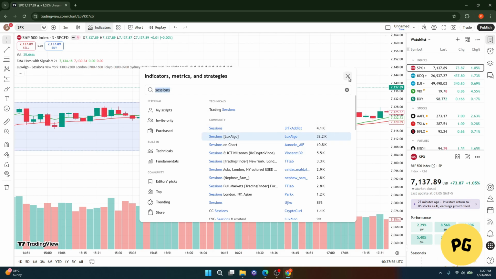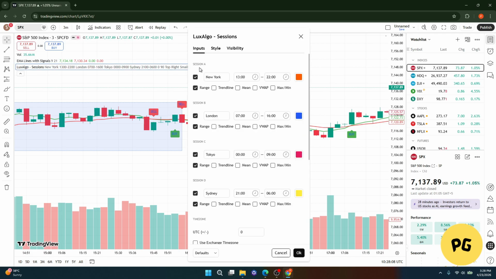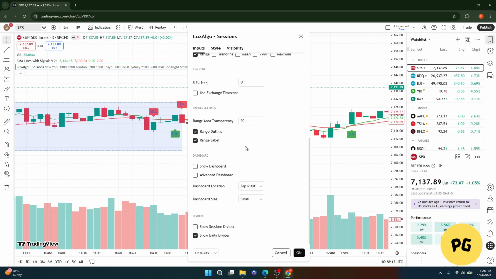After applying the indicator, you'll notice default visuals such as lines or colored session zones. To refine this, open the indicator settings by clicking the settings icon next to its name. Inside the settings menu, scroll down and locate the option called Show Daily Divider. This is usually enabled by default, but it can make your chart look busy, so go ahead and disable it.